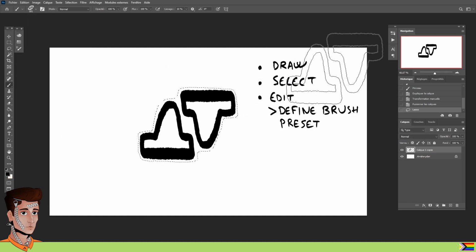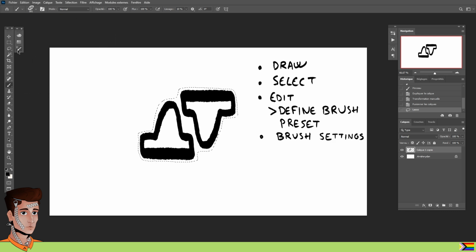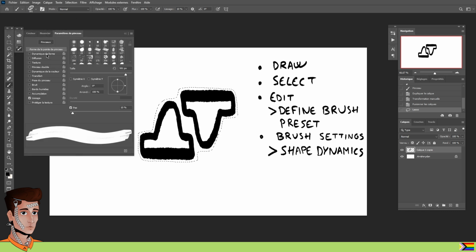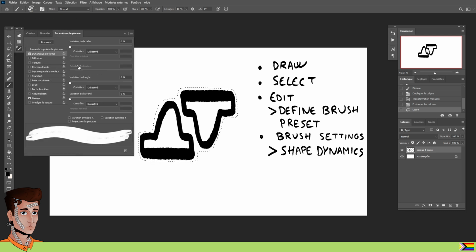Right after that, go to your brush settings. First, let's go to Shape Dynamics. Just under the Angle Jitter slider, change the control to Direction. This will ensure your brush will orient the motif depending on the direction of the stylus.